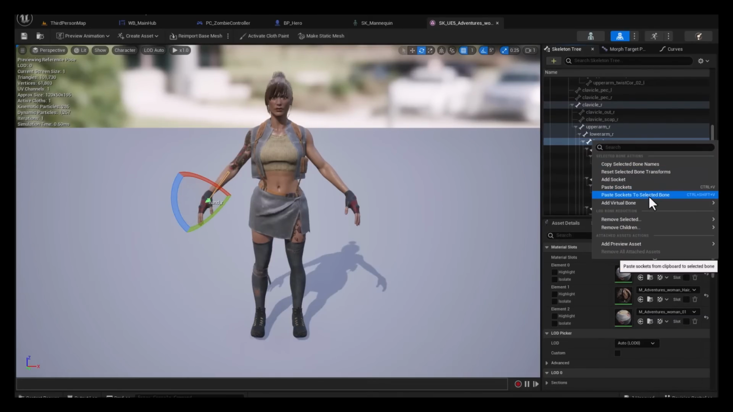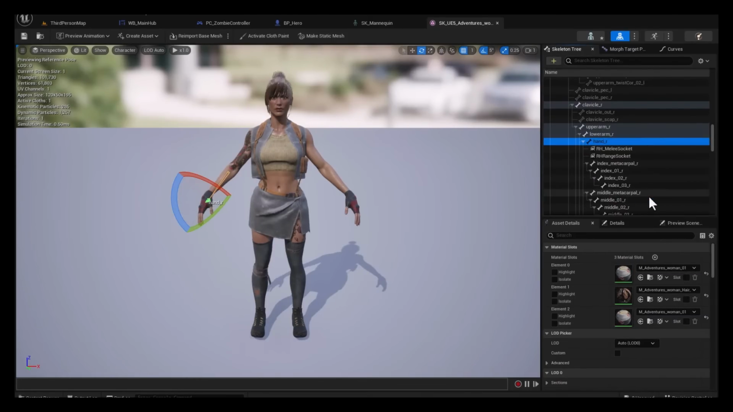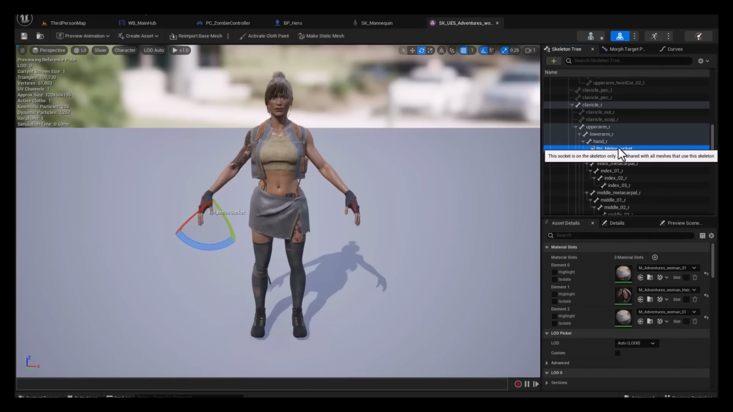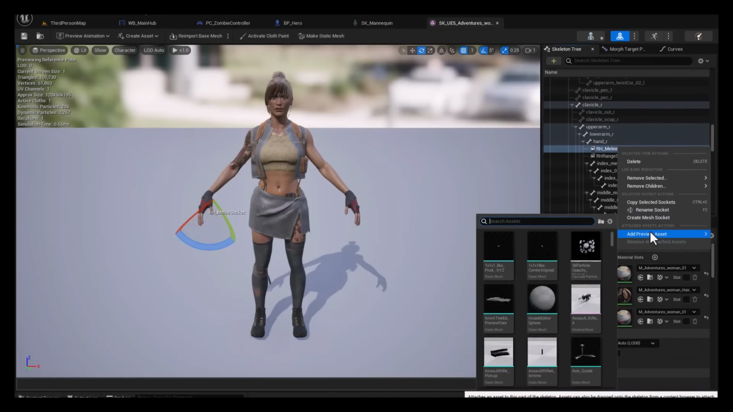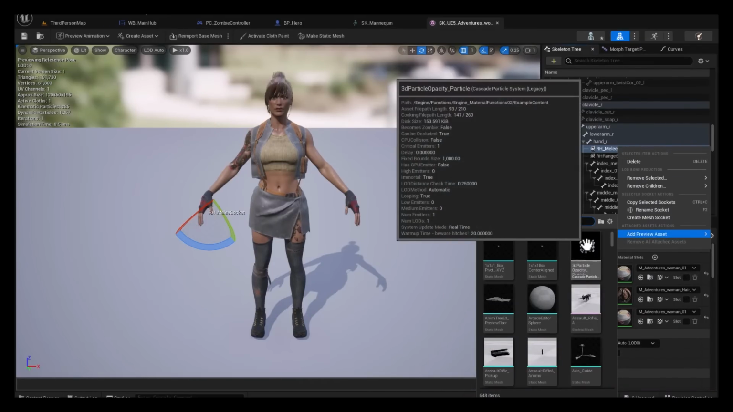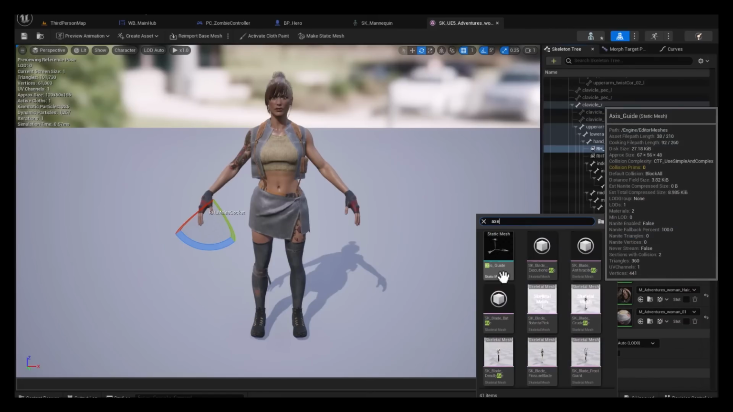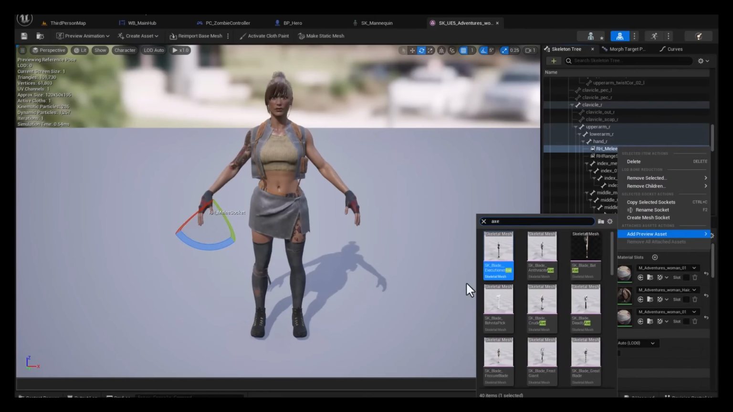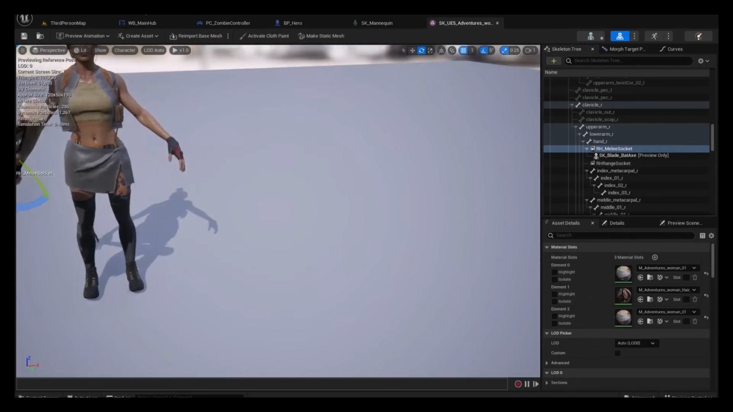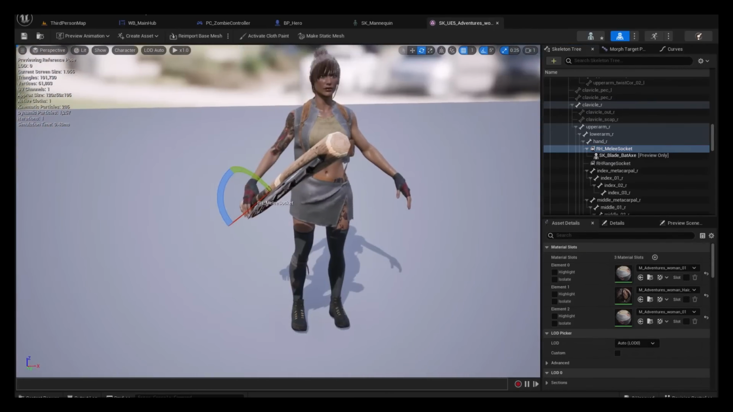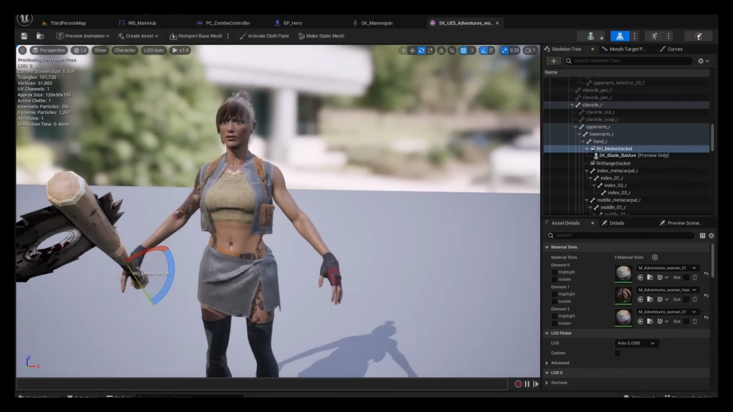So that's okay. What we can do is right click, because we still have the same thing as before. Paste sockets to selected bone. And that should be it. And of course, you can do the normal thing where you test it and see if we have the X. Yep, and it looks about right.